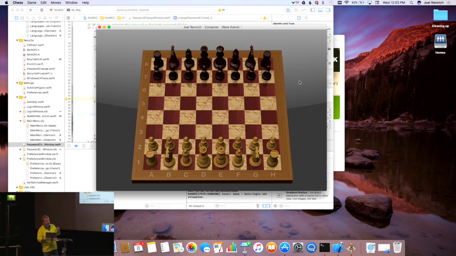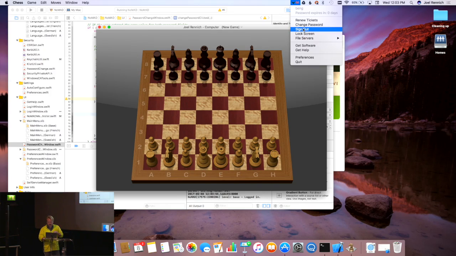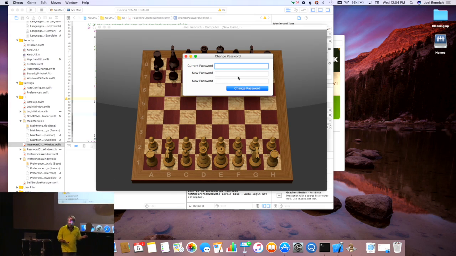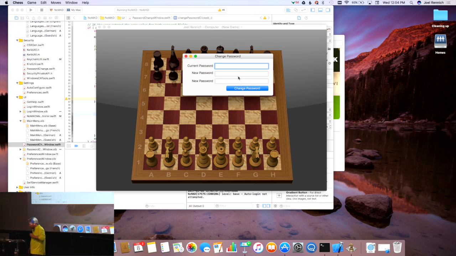And in my case, I've just got it set up to chess, but that would launch whatever app or anything else that you wanted. I can sign out, I can change my password here, and this will do an Active Directory password change. It would also update my local password if I have it set to configure that, and some other functionality there.